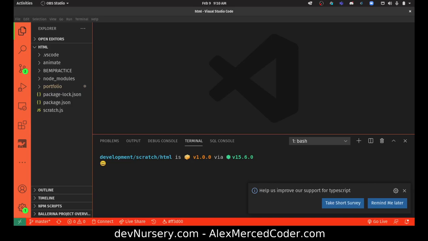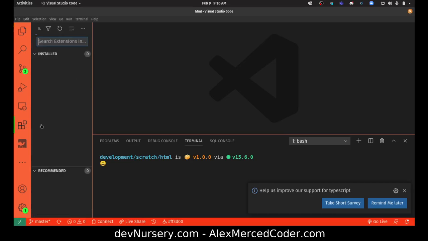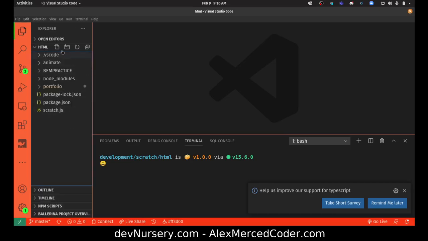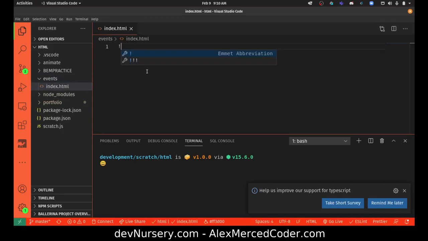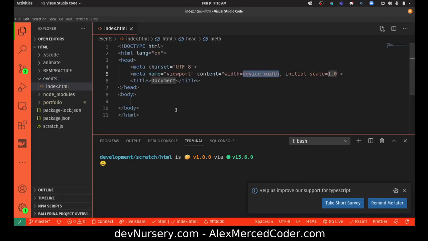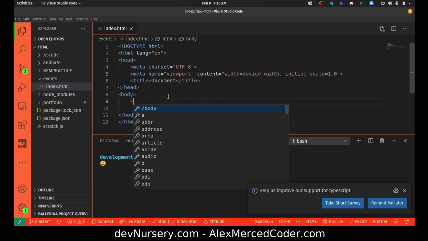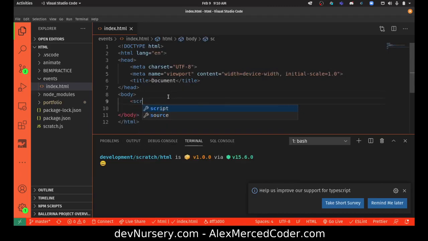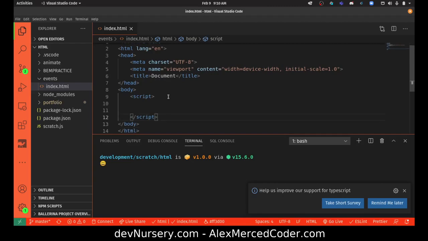Let's talk about that. So what I'm going to do is create a new HTML project. I'm just going to create a new folder, we'll call this events, and in this folder we will create a file called index.html. I will use Emmet to do the exclamation point and put in my boilerplate, and then I'm going to use script tags so I can lay out a place to write some JavaScript. Again, script tags are not only for linking JavaScript files, but you can actually write JavaScript within a script tag.